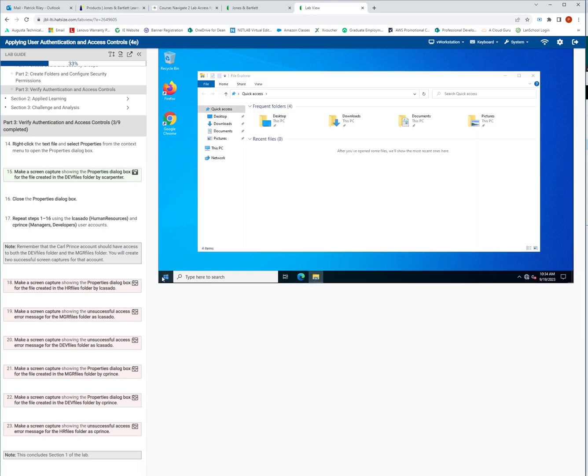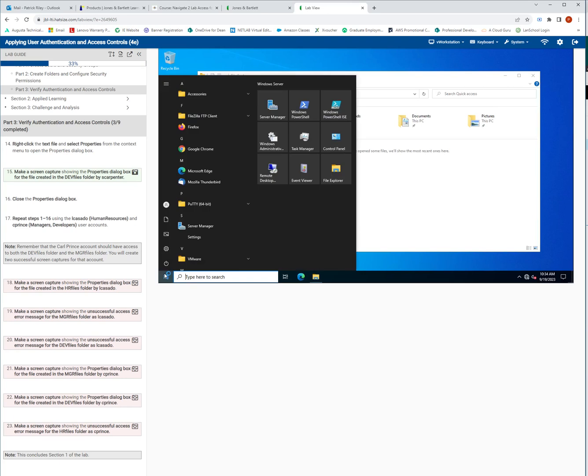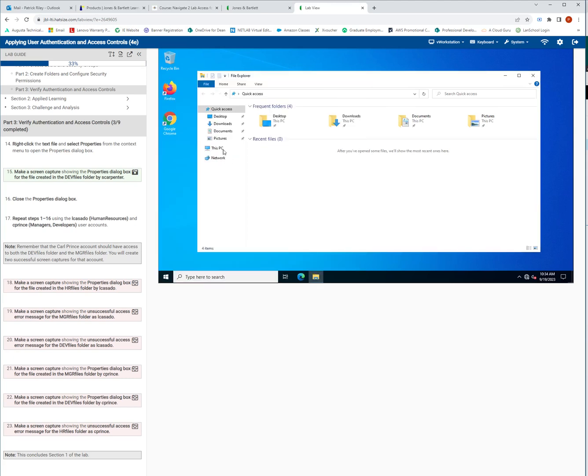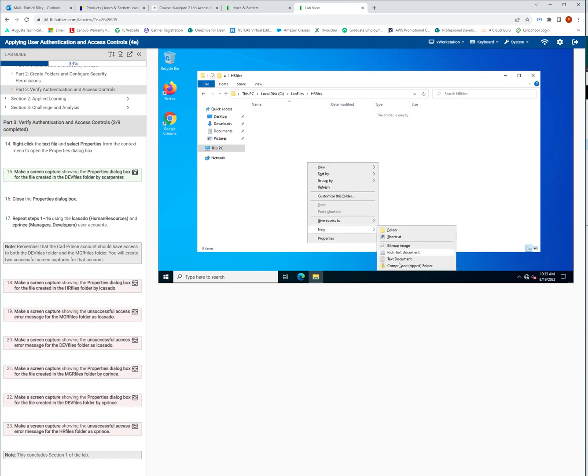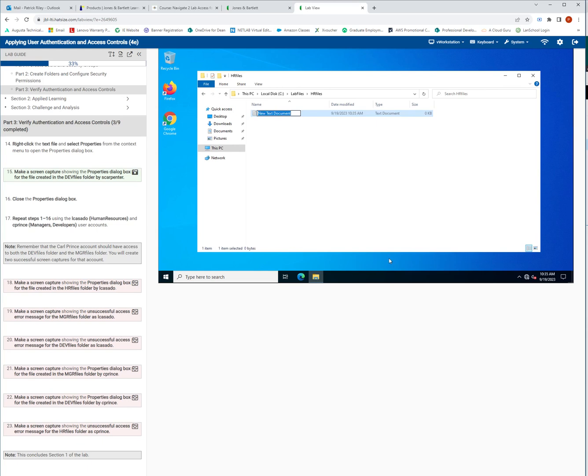Now we're signed in as L. Casado, and we're going to go into this PC, C drive, lab files, and so make a screen capture showing the properties dialog box for the file created in the HR folder. New text document, LCASADO.